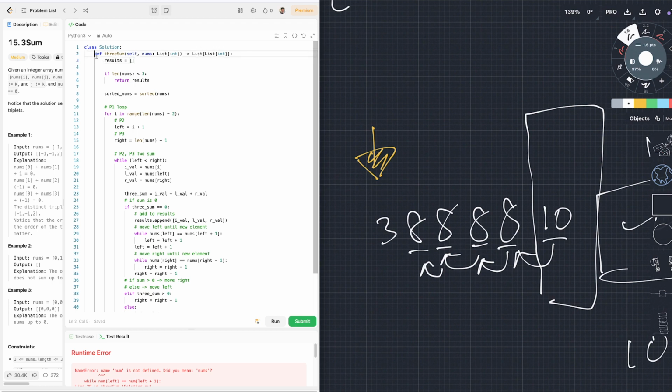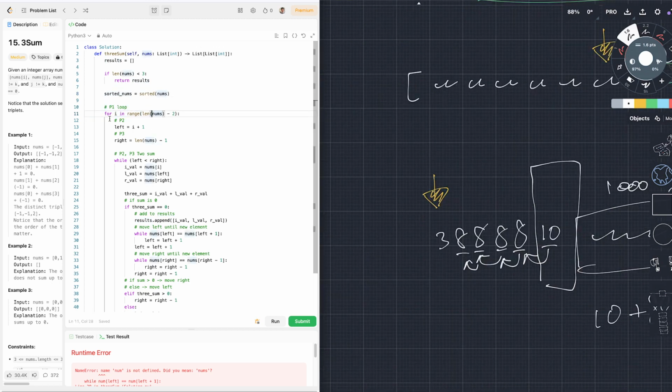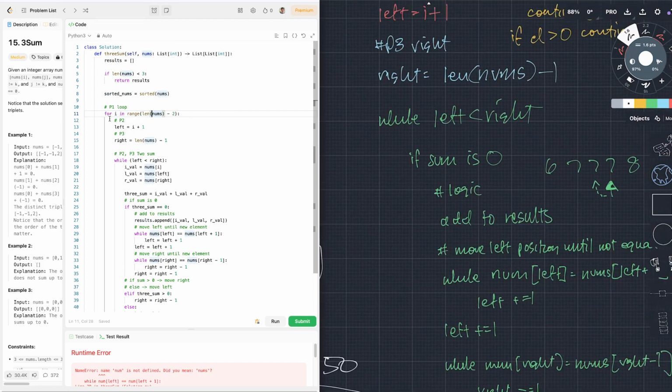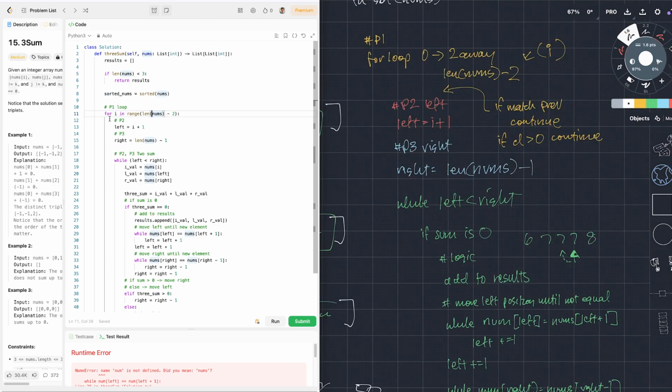So start at line 2: 3 sum takes a list of nums. You want to return a list of integers. Results is this array that we started. If there's not enough to do 3sum, let's just return results and get out of here. You sort nums. You have your P1 loop, which is your first pointer, what we wrote right here in gold. And in your P1 loop, you start your P2. Oh, I forgot these others.